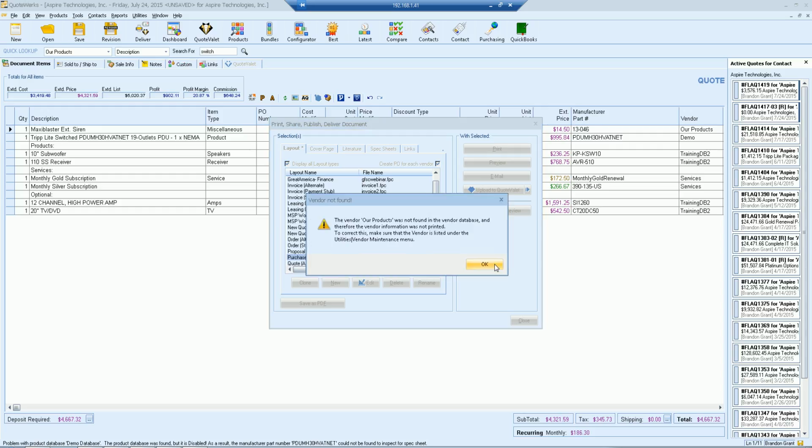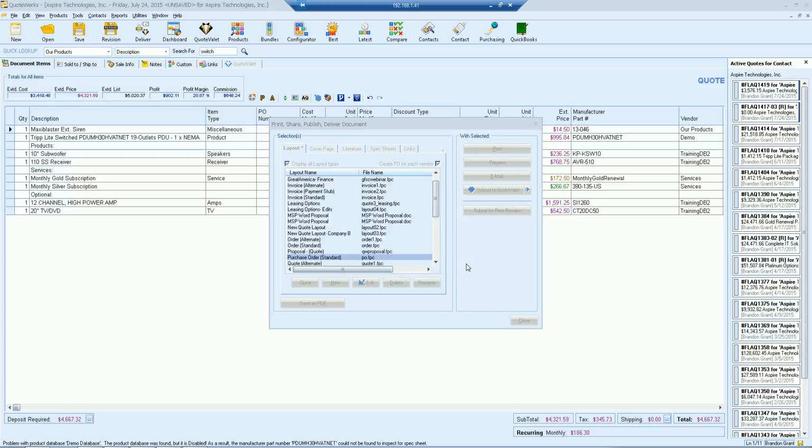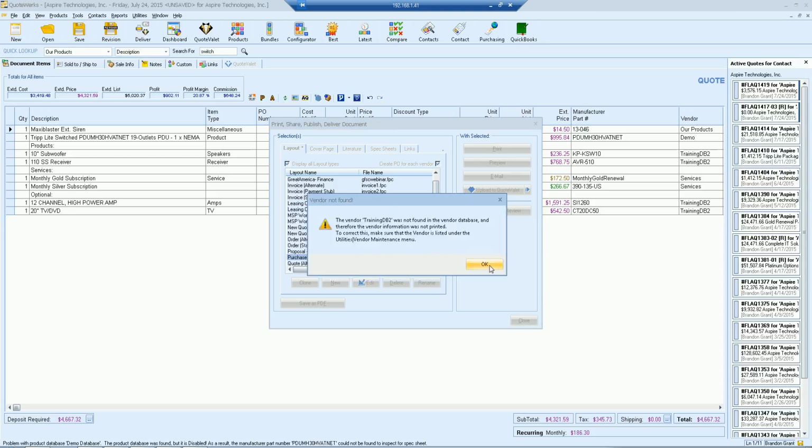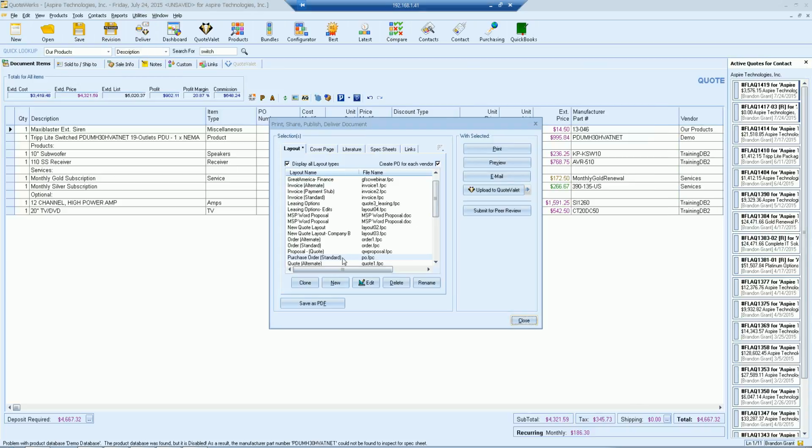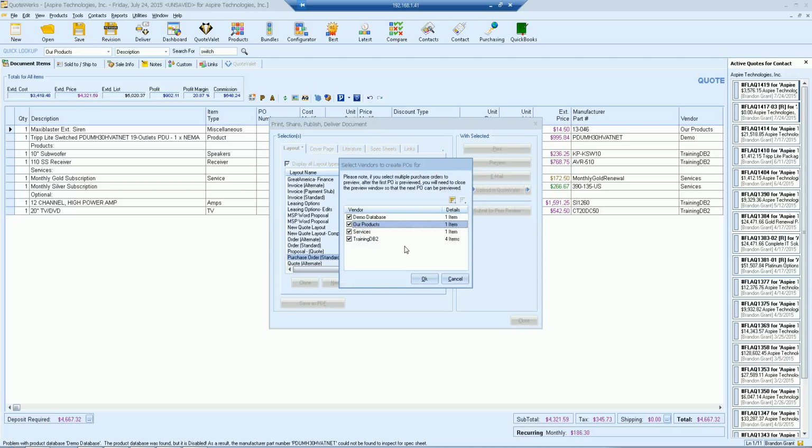How did you get to that screen? It's because I have none of these set up as vendors. The way we initially did it, how many products? You go to deliver, and if you don't see the purchase order layout, choose display all layout types too. And then you should see a layout that says purchase order, and there's a checkbox when you highlight it to the right that says create PO for each vendor. Right, but a moment ago you showed us how many products were for each vendor. You just hit preview, and it'll show you how many products are for each vendor.